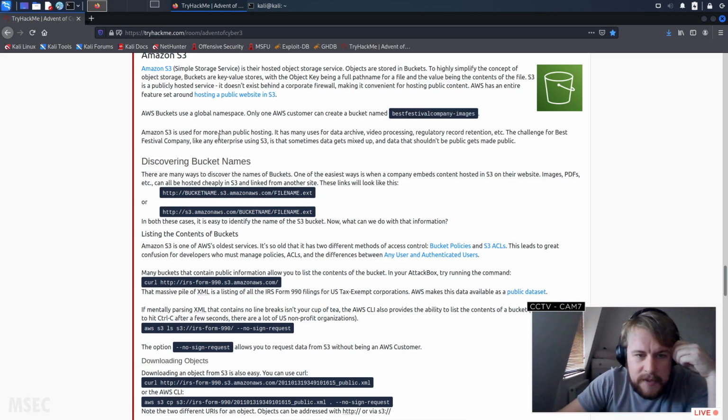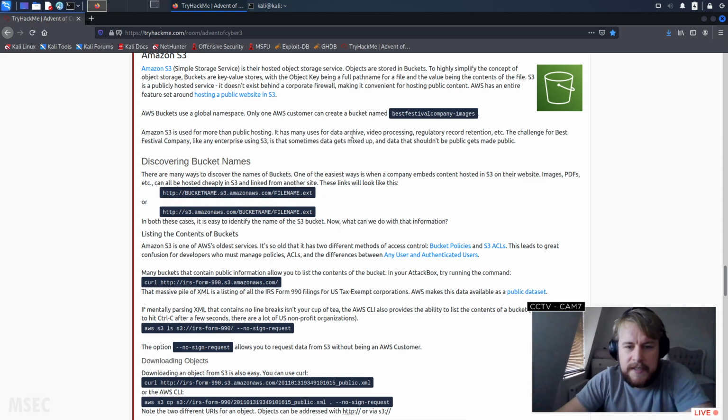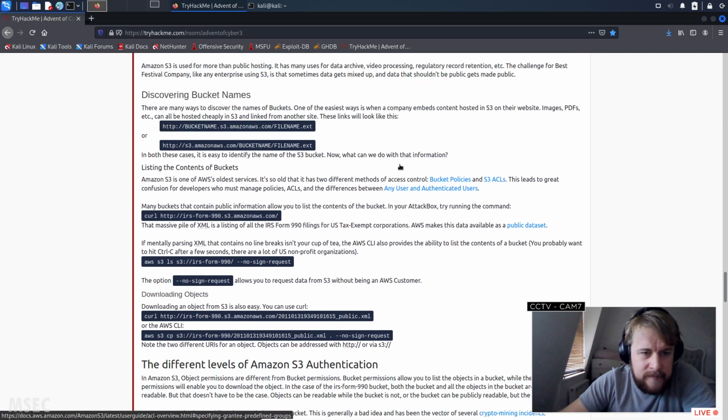Amazon S3 is used for more than public hosting. It has many uses: data archive, video processing, regulatory record retention. The challenge for Best Festival Company, like any enterprise using S3, is that sometimes data gets mixed up and data that shouldn't be public gets made public.